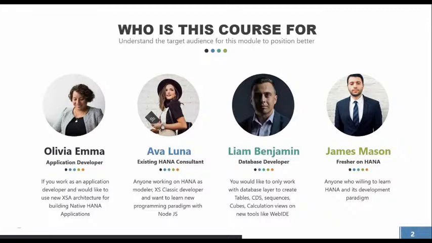The second user persona is Eva Luna. Eva Luna is already an existing HANA consultant. She's working on HANA native development, including XS Classic development, where you build schemas, database content, as well as applications using XSJS and XSO data services. Now, Eva is seeing a change in trend in the industry with more and more cloud applications being built, also on-premise. You see that XS Advanced architecture is getting more prominent as compared to classic. She wants to upgrade her skills to be able to develop XS Advanced applications with native HANA.